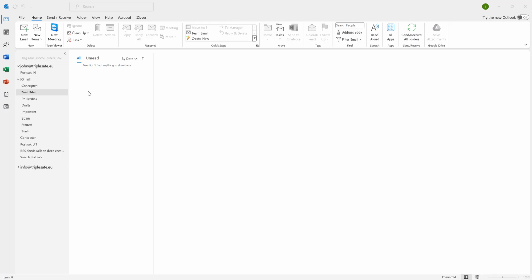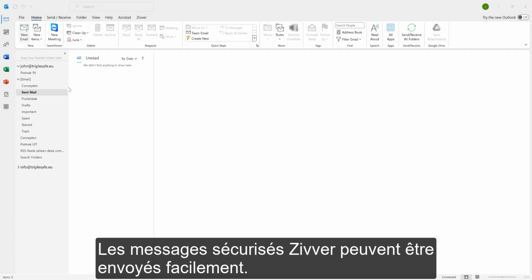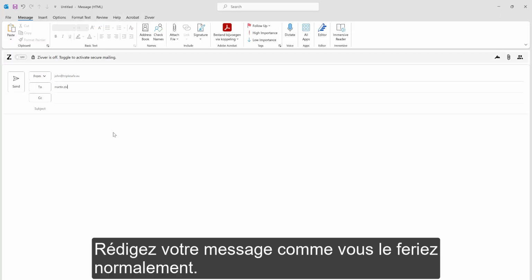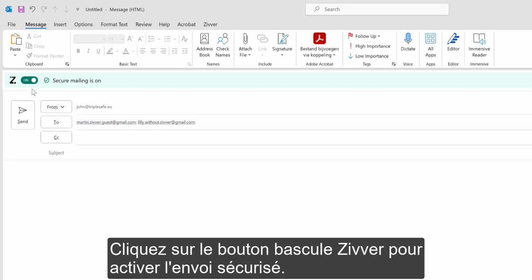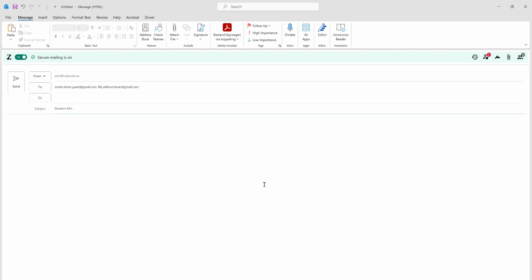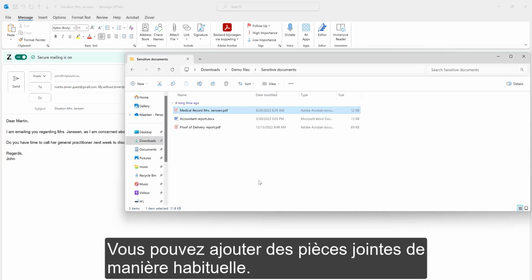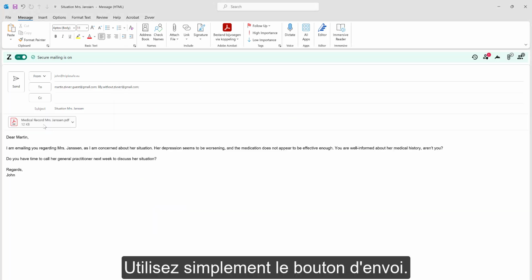Activate Zivver manually. Secure Zivver messages can be sent easily. Compose your message as you normally would. Click on the Zivver toggle to activate secure emailing. You can add attachments in the usual way. Just use the normal send button.